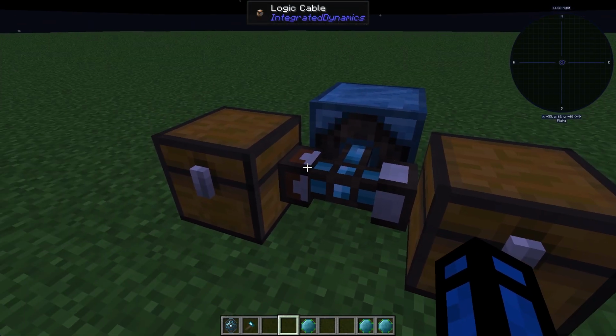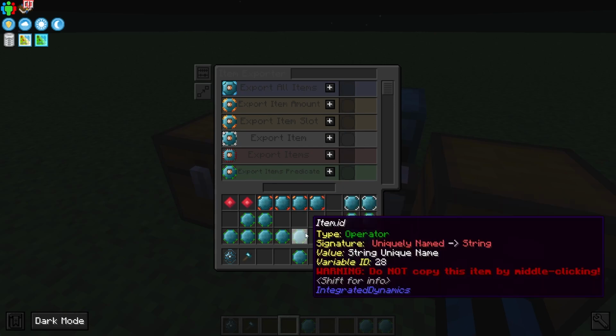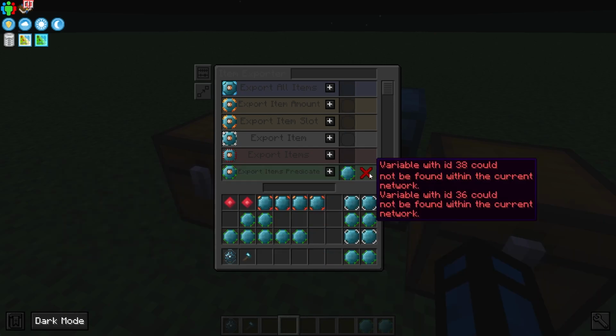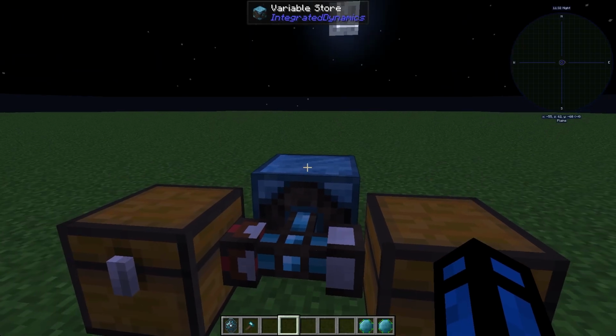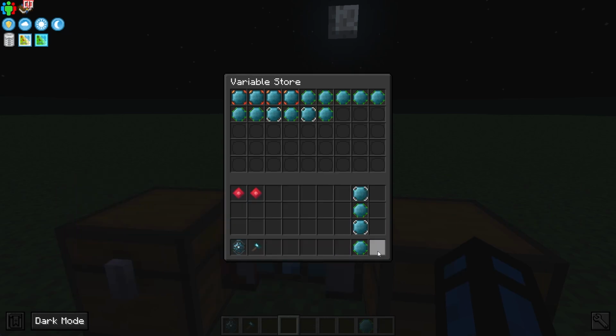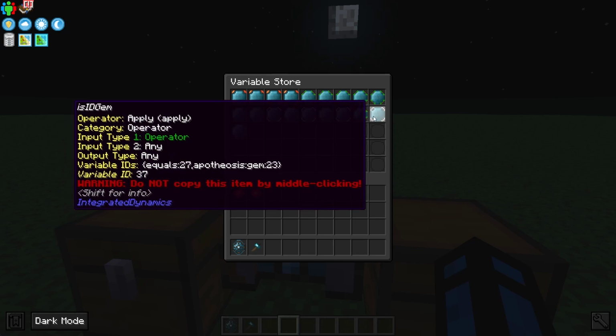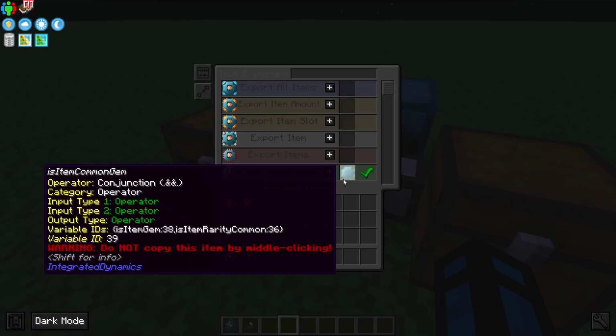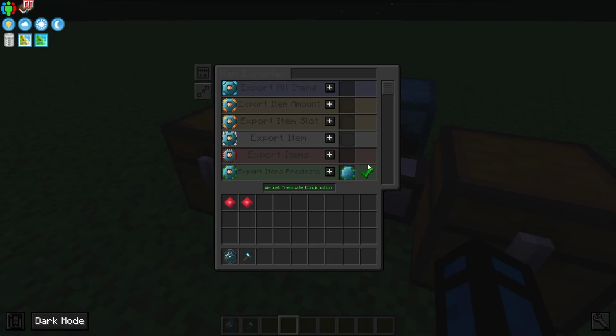So let's test this out, and we put this in the export items predicate section. It will say, hey, we can't find your variables. That's because you need to put all your variables into your variable store. It doesn't really matter what order you put them in. I'm just going to put them in the order we did them. And as long as you have this in here, it should be a green check mark. If it isn't, try repeating the steps. And I'll release another video that just shows how to do it with no explanation, so you'll be able to watch that if you want to just redo it.